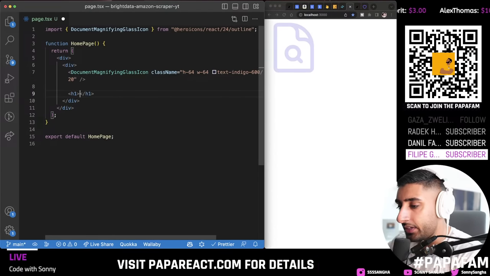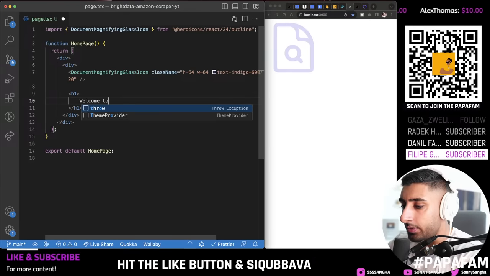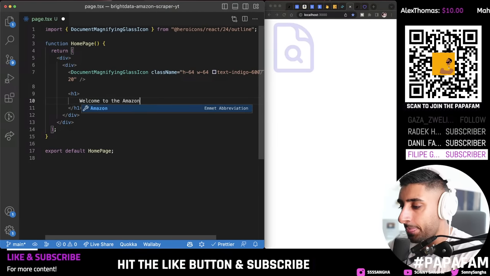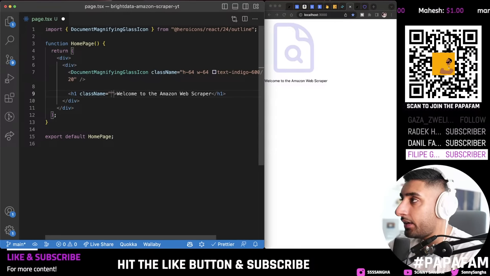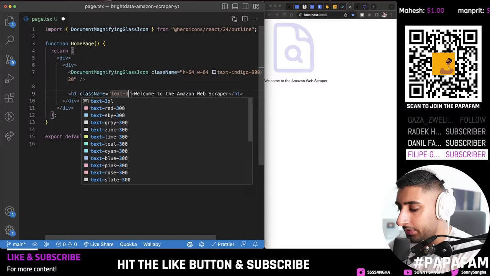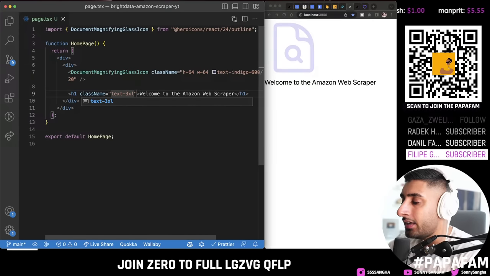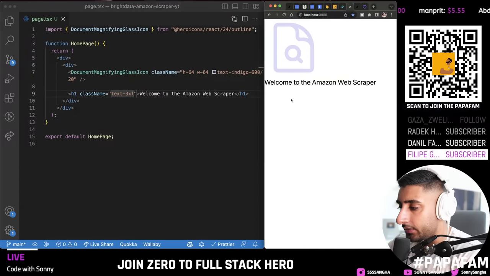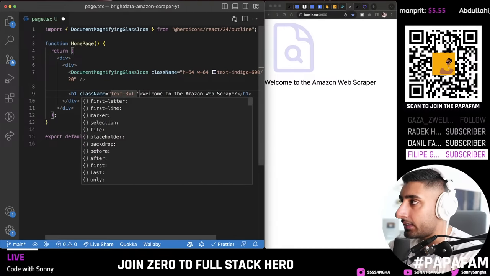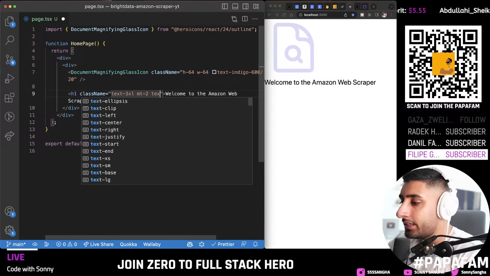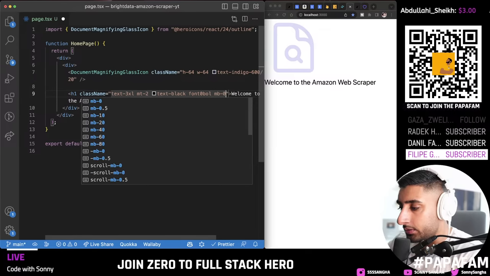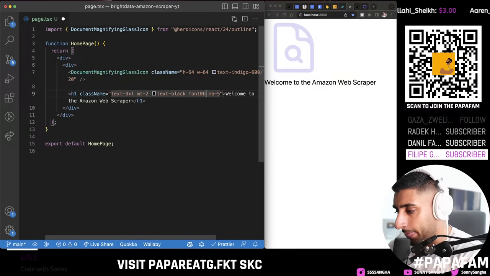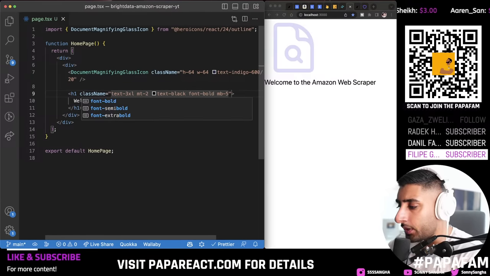So after this is done, we're going to have an H1 tag, and I'm going to say, welcome to the Amazon web scraper, okay? Go ahead and hit save, and then I'm going to do className. And here we've got the text to be 3XL. I want it to be slightly larger. I'm going to keep on hitting save so you can actually get a nice little preview yourself. So text 3XL, margin top of 2. The text should be black, and I want to make it font bold, margin bottom of 5.